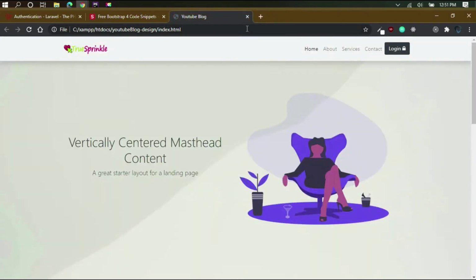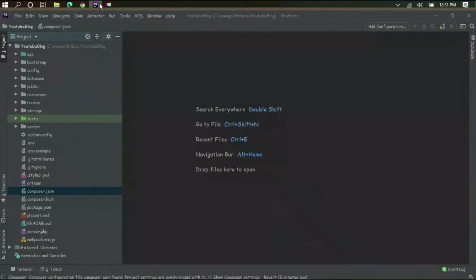So in today's tutorial, we are going to be looking at how to link our design that we did in the raw HTML and CSS. We are going to link it inside the Laravel application. So this is going to be real quick. You don't have to know everything about the Laravel framework, but you can move along once you know how this is done.